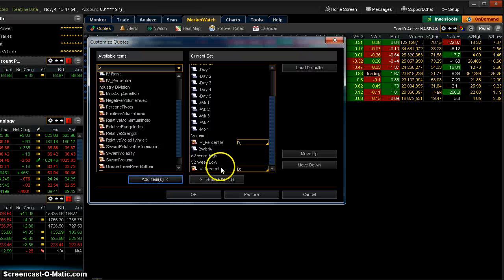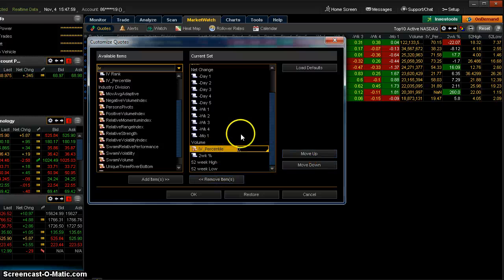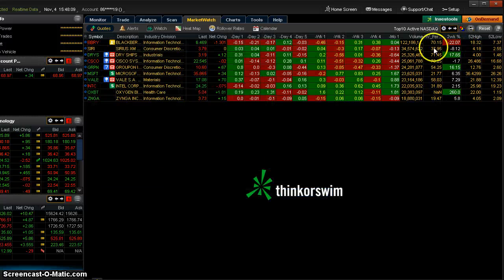And it's going to add it to the bottom. I already have it, so I'm just going to remove it. And then just place it, move it up or down to where you want it in the columns. It defaults to the end, which would be over on the right. So just move it up until it's where you want it, and then say OK. And there it is, IV percentile. It's all built in, and this is a yearly IV ranking. So that's how you get it on this tab.